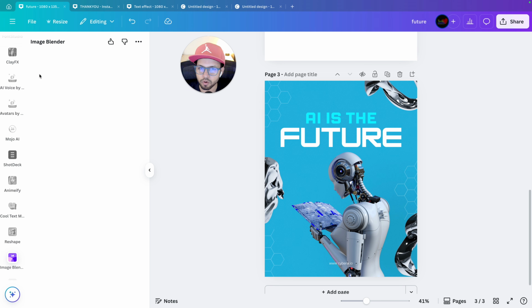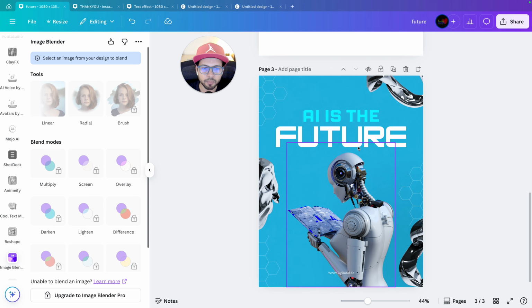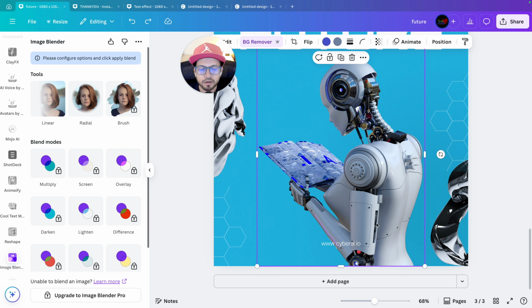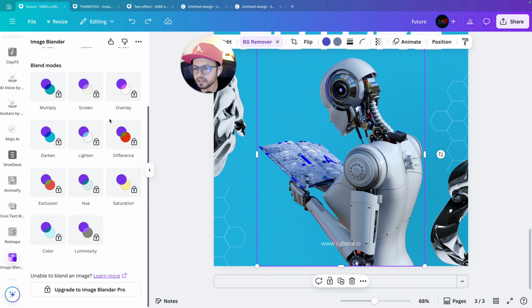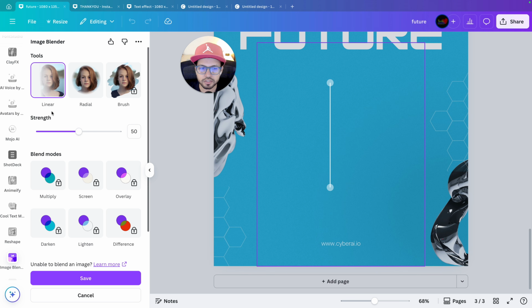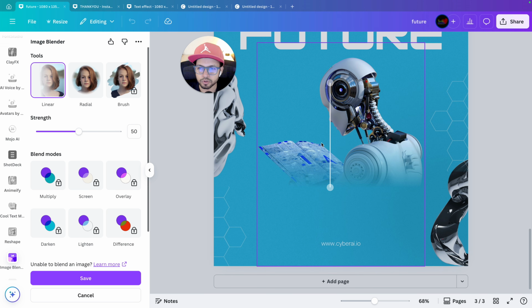Here I have one poster design where you can see that I have added the image over here. But the problem with the image is that we have to blend it with the background. So first select the image. Then after opening the Image Blender, you simply have to select the tools. Here 2 tools are absolutely free, others are not free. I am going to use the first tool, that is Linear. Once you click on that, it will give you this option.